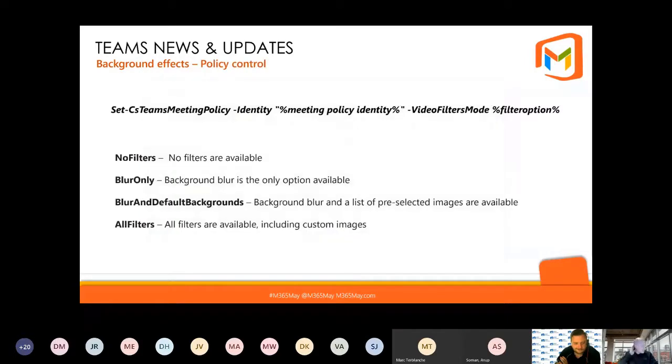But this last part here, this can actually be controlled via policy. And this is where it took a little bit longer for Microsoft to get this feature to market. In order to make sure they adhere to the security, privacy, and the rest of the framework that Microsoft adheres to, we've got to make sure that we can actually control these things. So there is an additional setting in the CS Teams meeting policy where I can control what my users can or can't do with background blur and custom background effects.